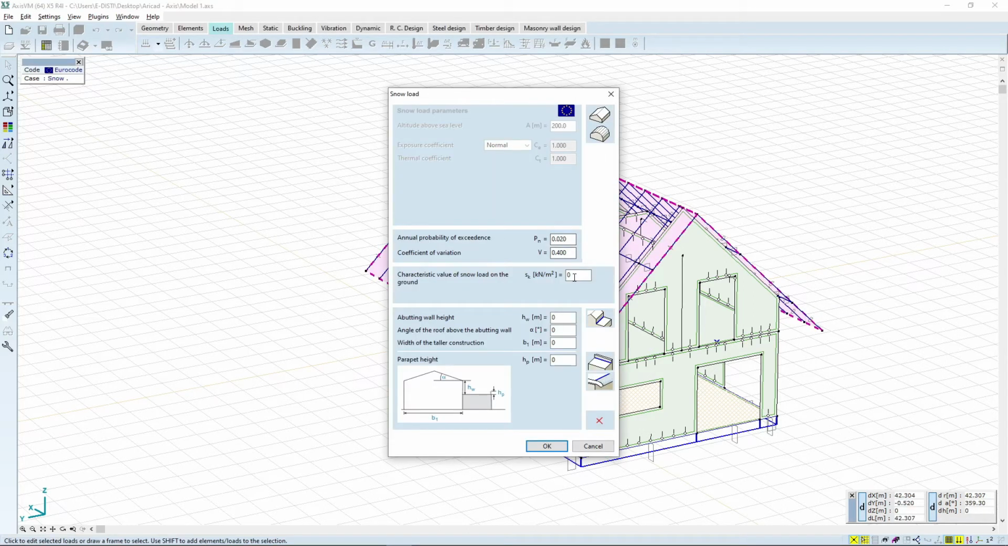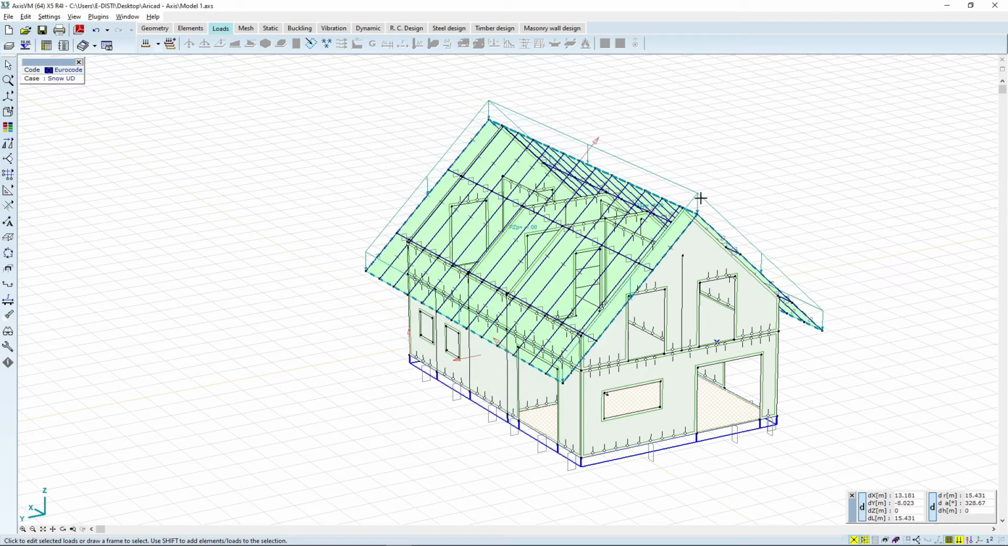Okay, prescribe the snow load, so I will put, for instance, 2.5. And if you have some special building shapes or extra snow accumulation, you can add it here. But since this is a very simple building, we will just leave this at off, and I can confirm. And it will now create load cases with the snow.